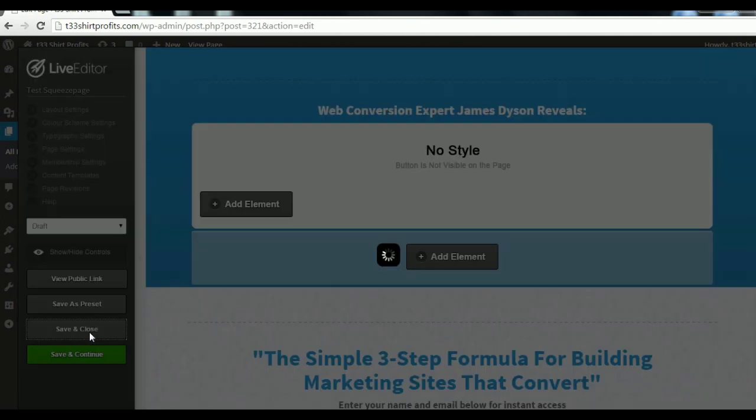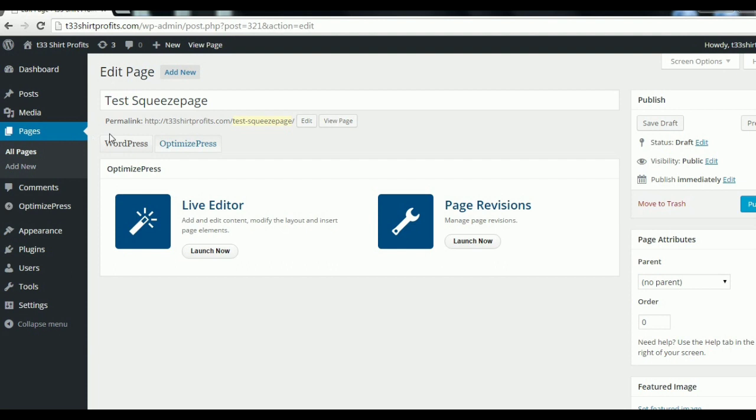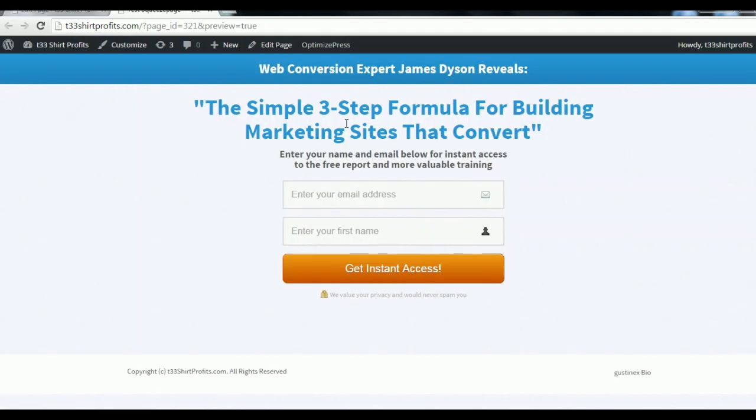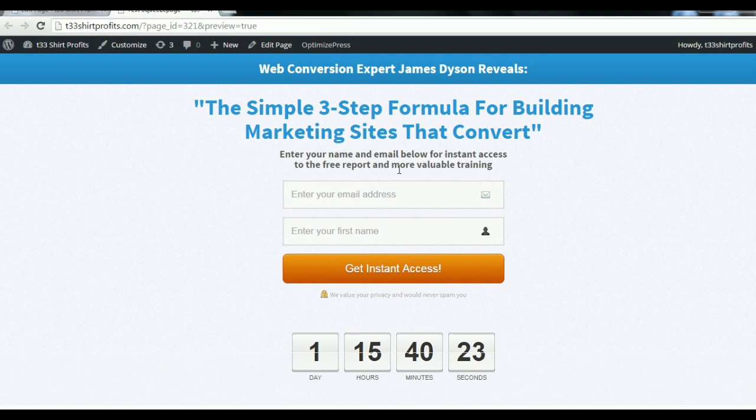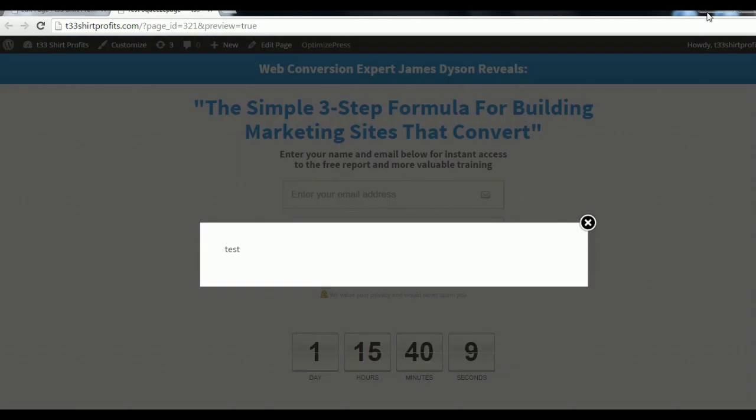Select Save and Close. And now click on View Page. So this is our dummy squeeze page. To test if our exit pop-up is working, I'm going to drag my cursor towards the X in the top right corner. And there you go. You can see that the pop-up has come up and is working just fine. And that's how you can create your exit pop-up with OptimizePress.